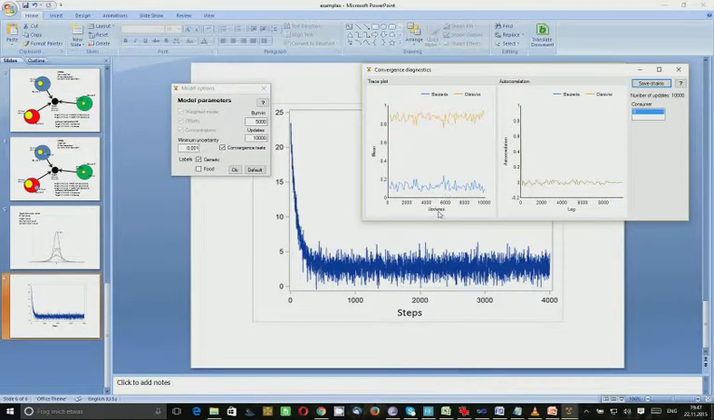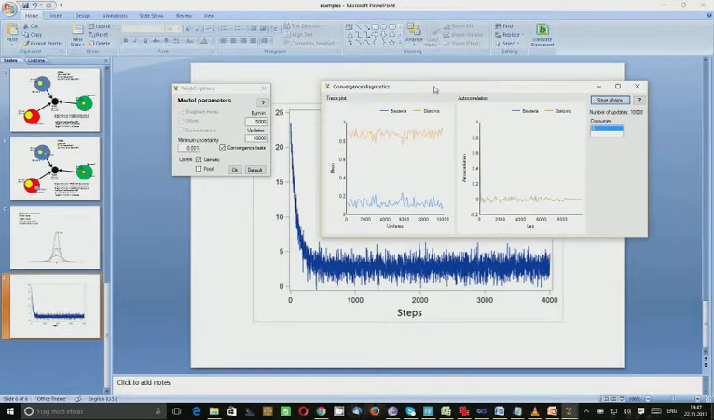Now, as I mentioned previously, in a separate tutorial, I will discuss these graphs and these options over here in more detail. But for now, that is it.